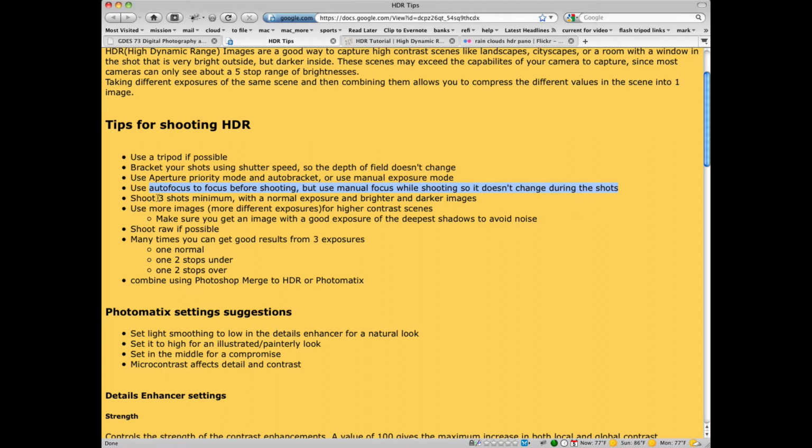Shoot 3 shots minimum with a normal exposure, 1 brighter and 1 darker. So 3 is kind of the minimum. Sometimes more are necessary depending on the scene. The higher the dynamic range, the more images you might have to use. But 3 is kind of the minimum. Use more images for higher contrast scenes, like we said. Make sure you get an image with good exposure of the deepest shadows to avoid noise. Shoot raw if possible, because your raw images are going to have more dynamic range in them already, so that kind of adds to it.